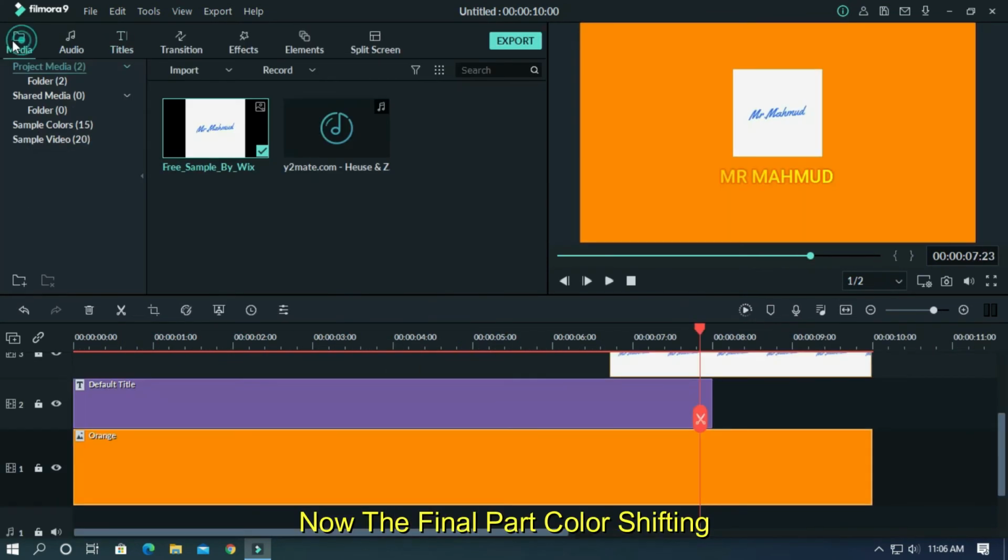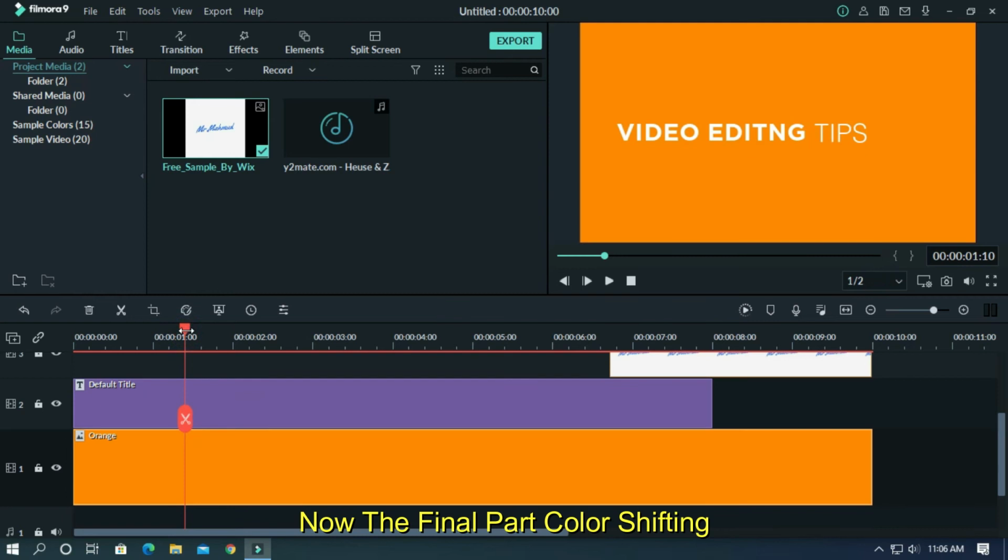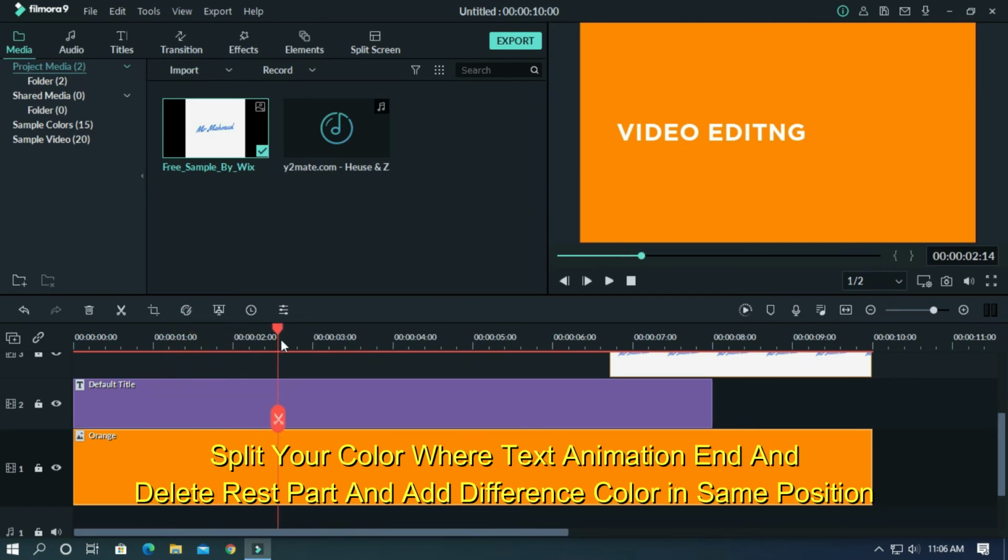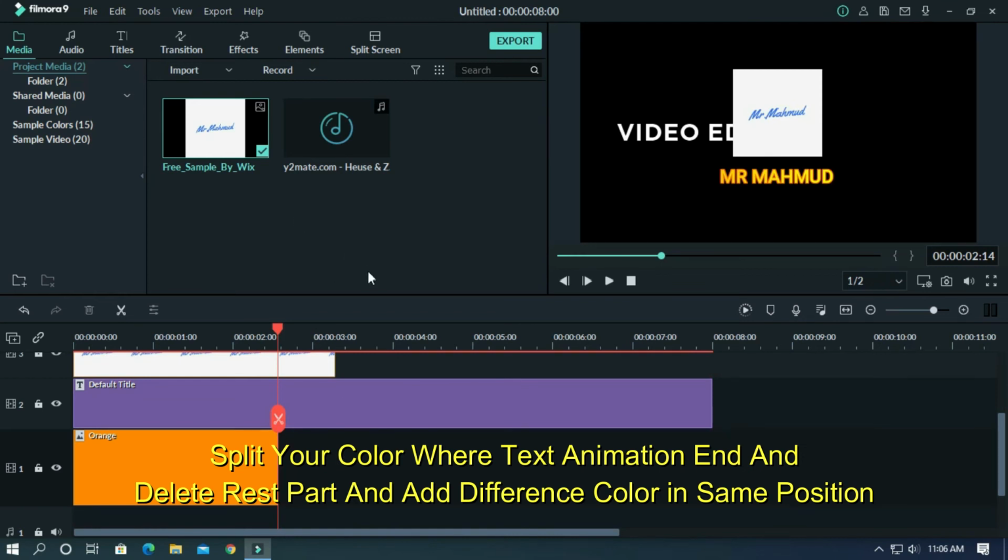Now the final part, color shifting. Split your color where text animation ends and delete the rest and add a different color in the same position.